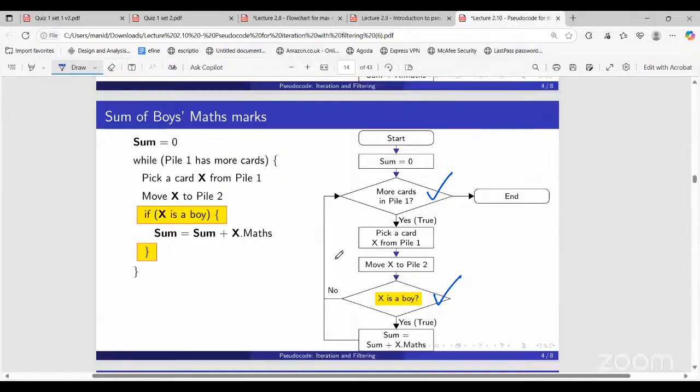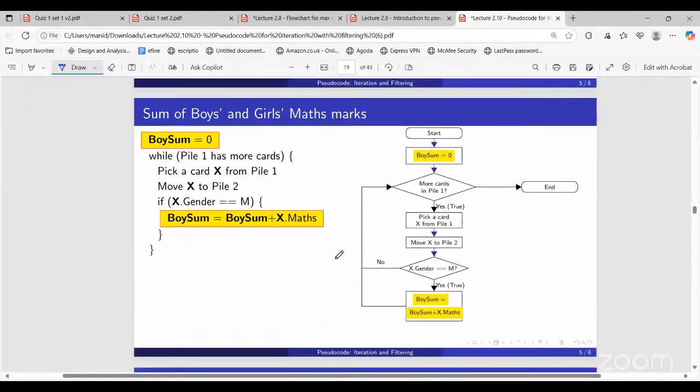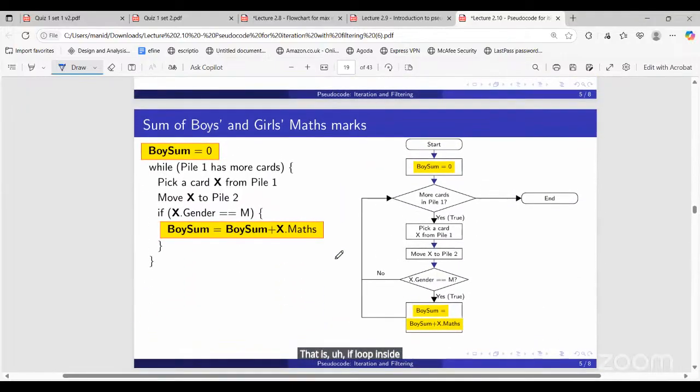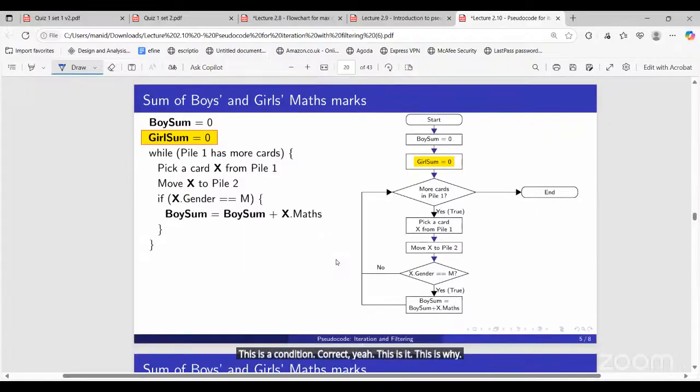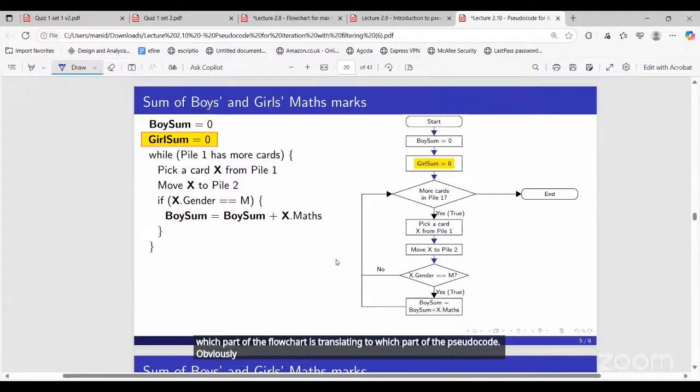One more thing is an if condition inside the while loop. Correct, yes. This is the while. Here, you can refer to these slides if you have problems writing pseudocode, because it is very easy to understand which part of the flowchart translates to which part of the pseudocode. Obviously, start and end are not there in pseudocode, but the rest of the things you can understand: the assignments, loops, if statements.